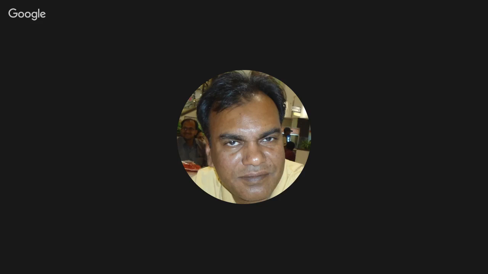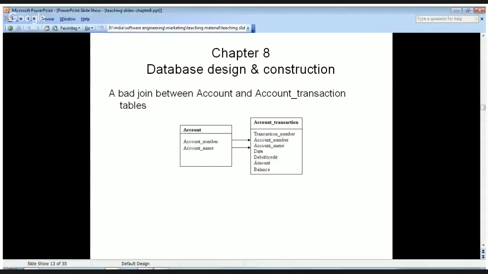And we created the two columns account number and account name in the account transaction table. So why is this join bad? Let us understand.